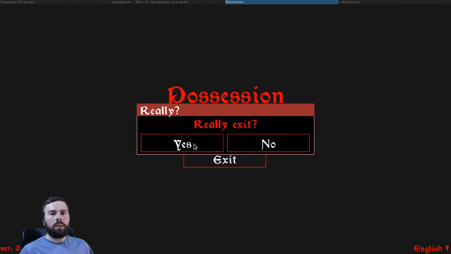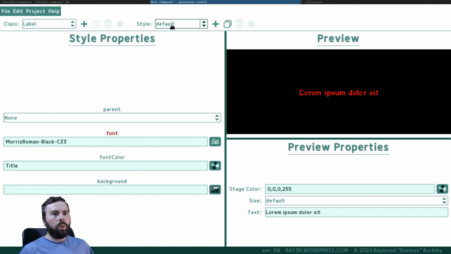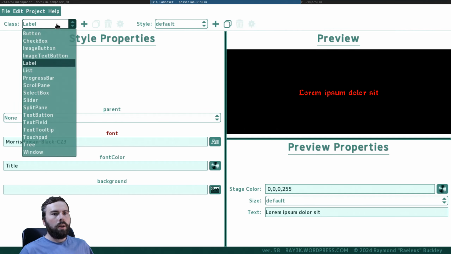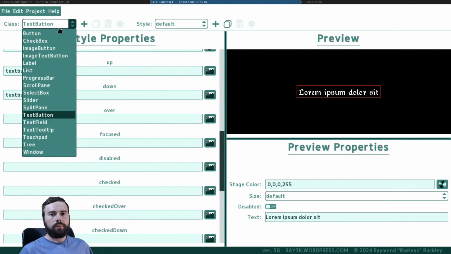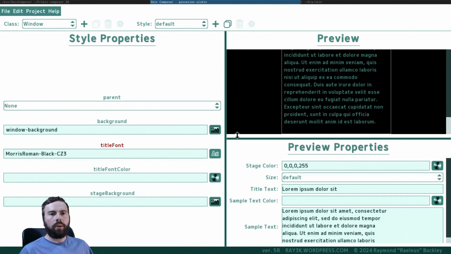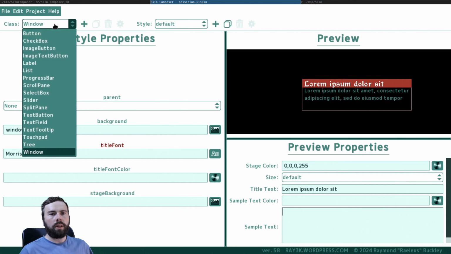We will now show all the widgets we have created. The first one is label. This one has several styles differing only in font size and text color. Text button has two images, one when not pressed and second when pressed. Window is used for dialog. It has one image set that makes the whole dialog frameable and has a special area for the title.